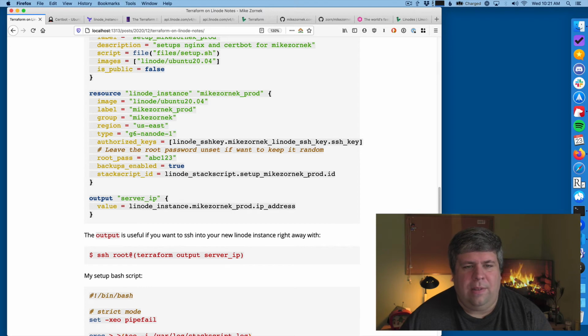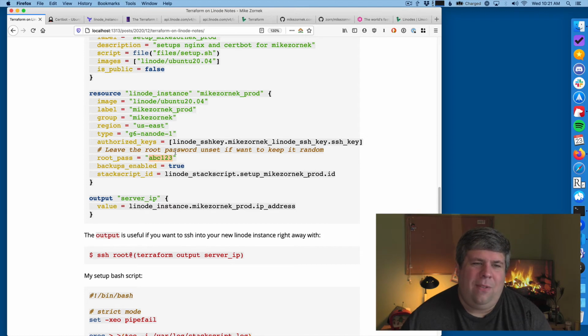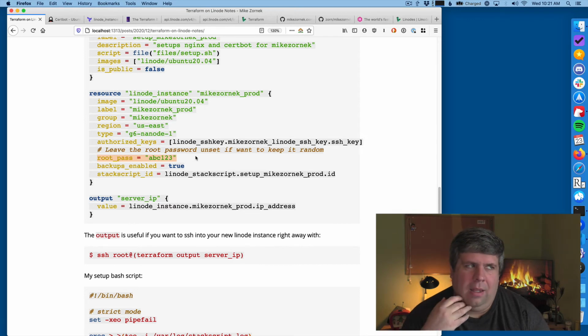Then we're going to reference the resource we created above. So we're going to pass in the SSH key into the authorized key. This is going to allow me to log in without using a password. As far as root passwords, I created a specific one. It is not ABC123. But if you want to, you can leave this line out or remove it, and the root password will be initialized as a random password, which I don't think you're going to be able to get. At least that wasn't obvious to me, but I might be wrong about that.